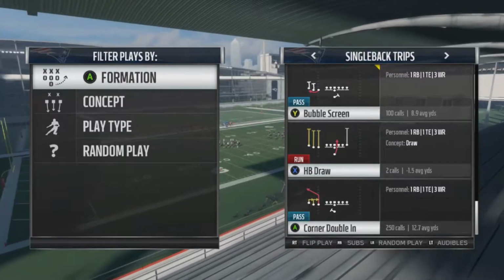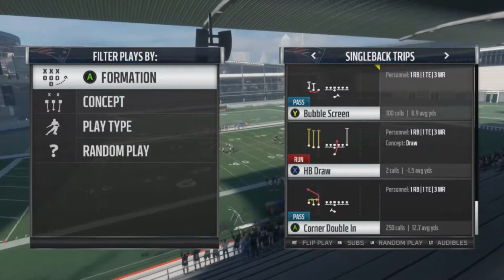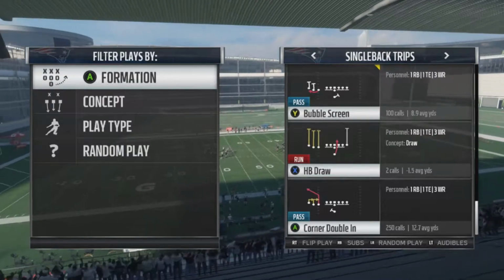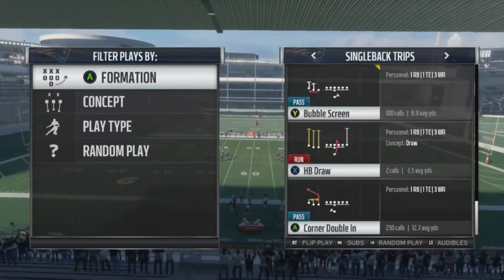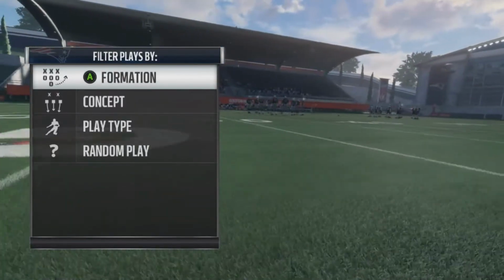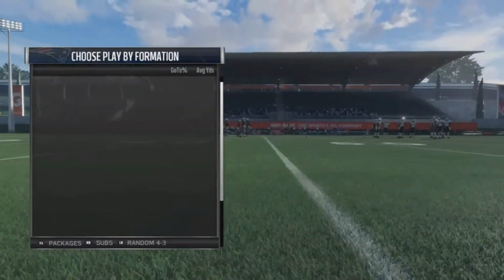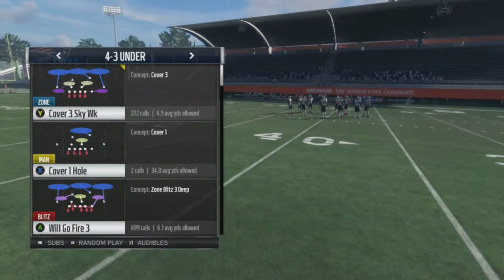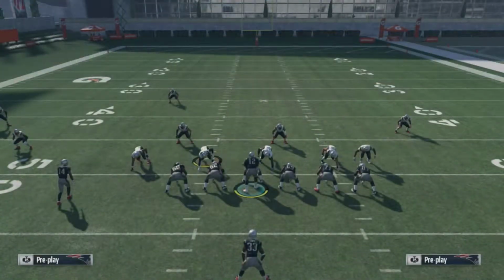All right, so now we're going to go ahead and talk about the play bubble screen out of the singleback trips. Now, this is hands down one of my favorite setup plays in the game. And I label it as a setup play because it basically counteracts what the opponent wants to do in order to stop the halfback zone weak.